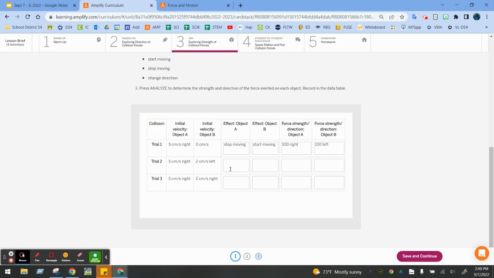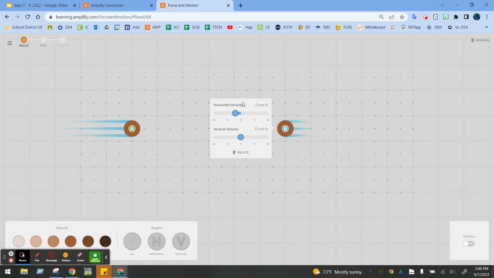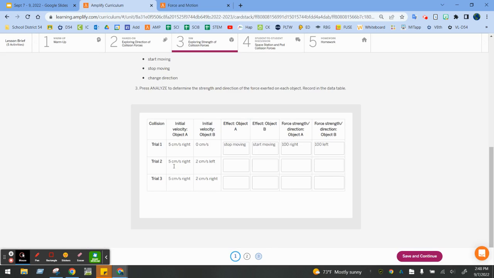And you're going to do the same for the third option, where you're going to put 2 centimeters to the right for object B. So again, for that third option, you're going to put it to the right. Each time, just run it and analyze it. I think this will be pretty straightforward. After you've completed this part of the data table, you're going to go to page 2.